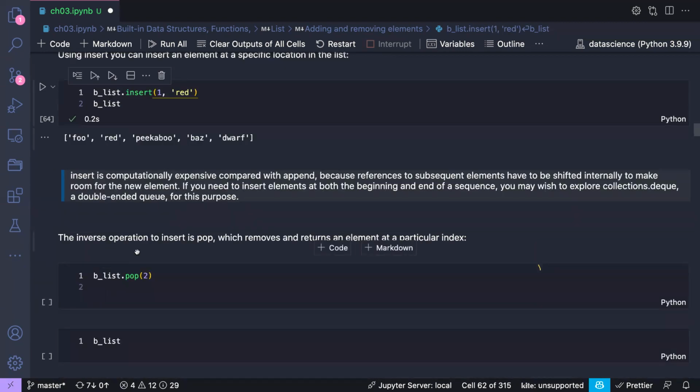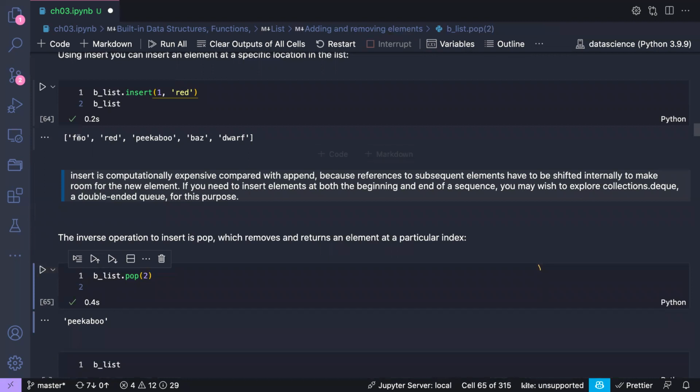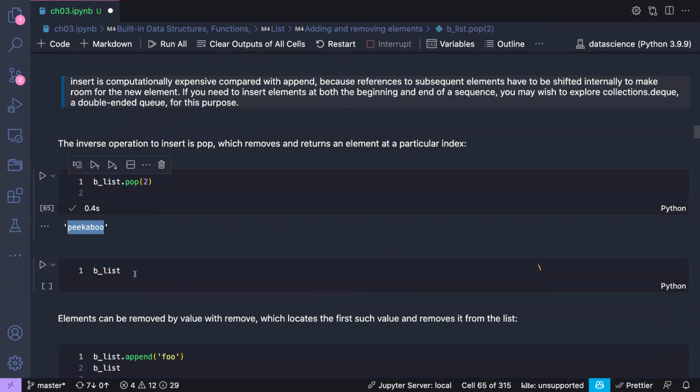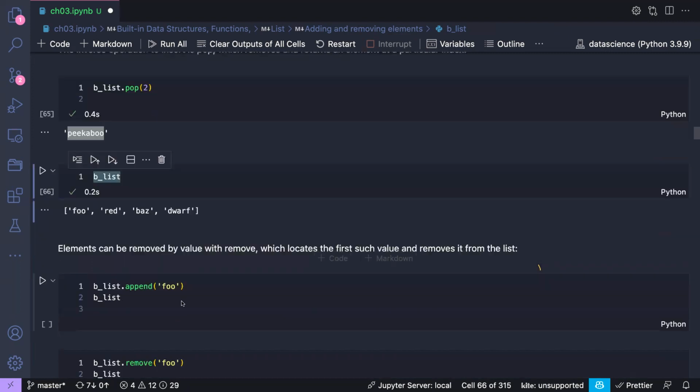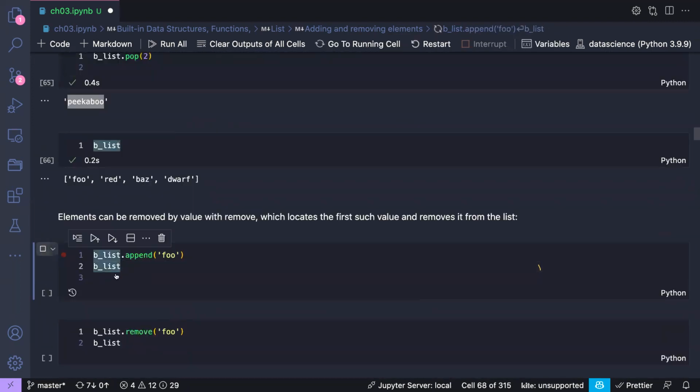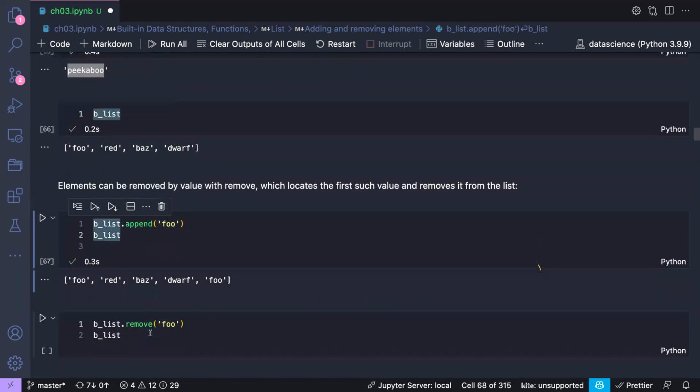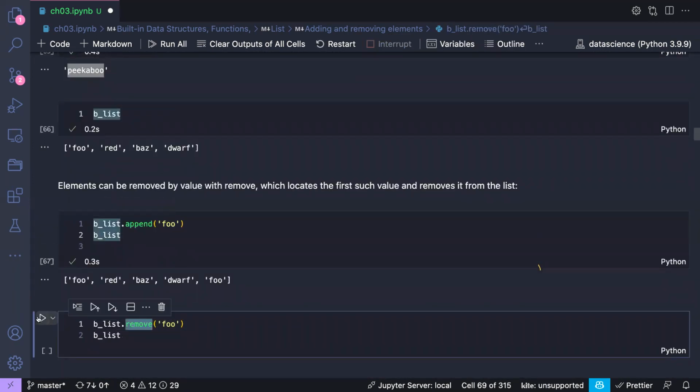We also have the inverse operation of insert, which is pop, where you pop the item at position 2. Here, counting 0, 1, 2, position 2, you can see it pops this item. All right, that is the pop operation. You can also remove an item. This is the method we know for adding, and now you can use the method called remove. So you remove this item.